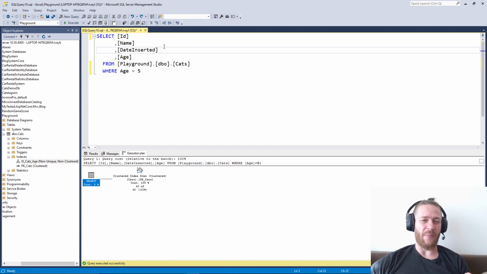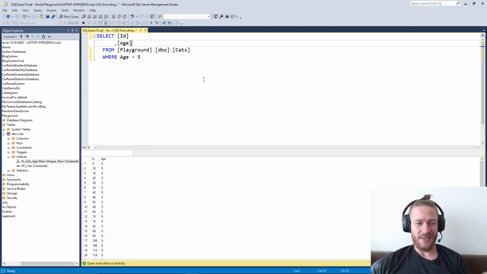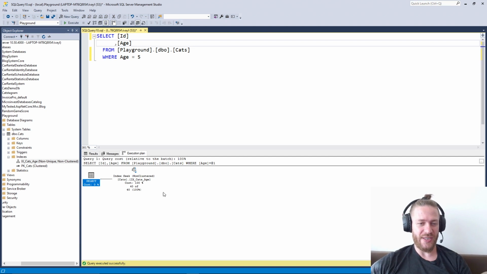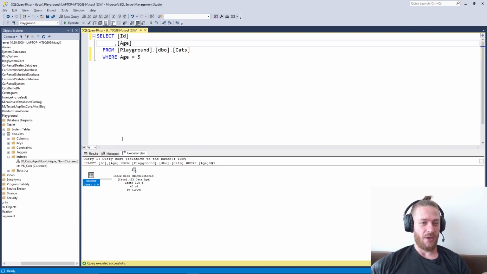But what will happen if I decide to search only for the ID and the age? Let's try that. And we will see that now SQL Server decided to make an index seek, which is the most efficient operation, on the newly created cat's age index. So it depends on what kind of columns you are fetching.